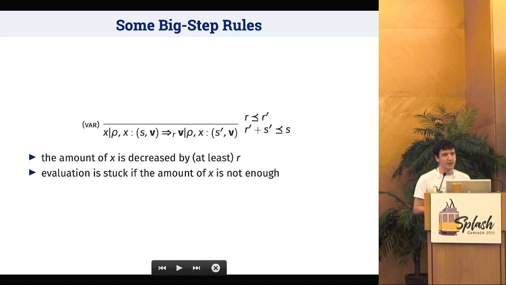So let's have a look at a couple of rules just to illustrate how the semantics works. This is the most important one, which is the rule for the variable. So how can we evaluate the variable? We just look at the environment and we replace the variable by its corresponding value. But since we want to produce R copies of that value, we have to decrease the current amount of the variable by at least the grade R. So as you can see, resource consumption is fully non-deterministic, so we only provide a lower bound to resource consumption.